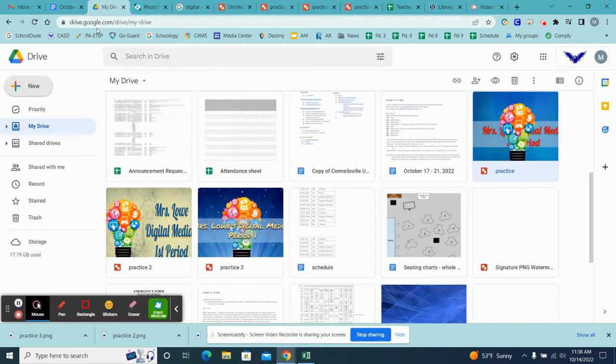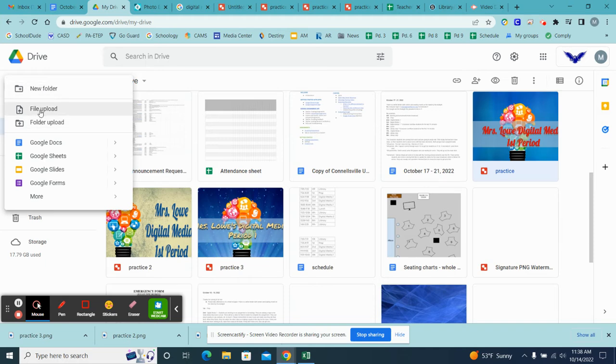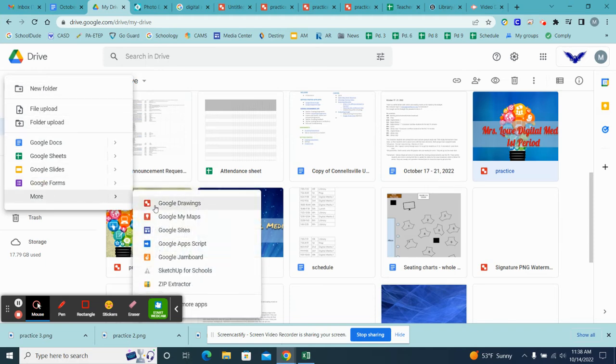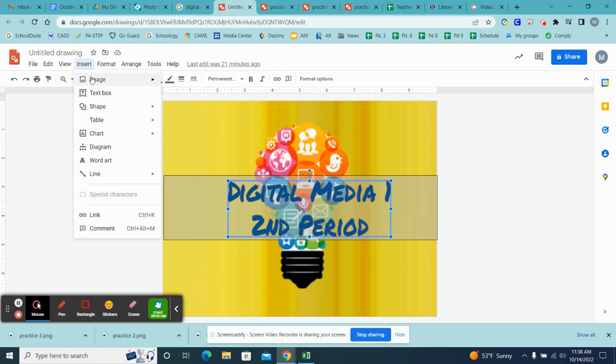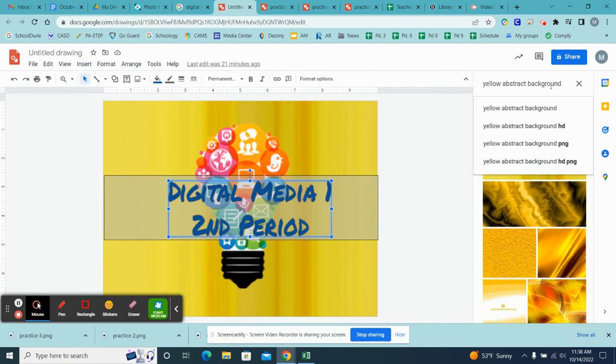Don't forget to get a new Google Drawing. In your Google Drive, go to New, More, and then click on Google Drawings, and you will get a new Google Drawing. You're going to want to insert a background. You've done that lots. Go to Insert Image, search the web, and I put yellow abstract background for this one. Okay? So put something that's going to give you a nice background, and then you're going to need to stretch it so it fits completely on there.